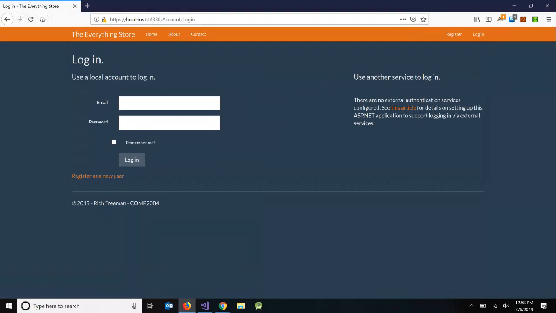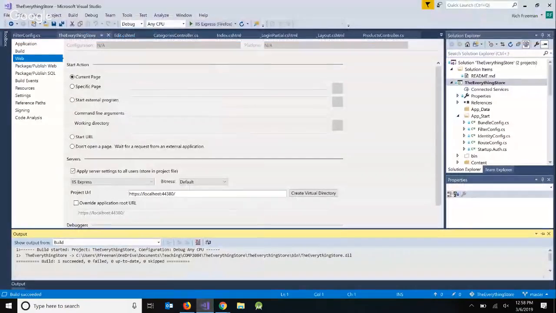So we're going to have to do a few things. We're going to have to make some changes in Visual Studio, and then we're going to have to log into the Google Developer Console and set up a set of API keys. So we're allowing Google to have access to our store. So where do we fix this?